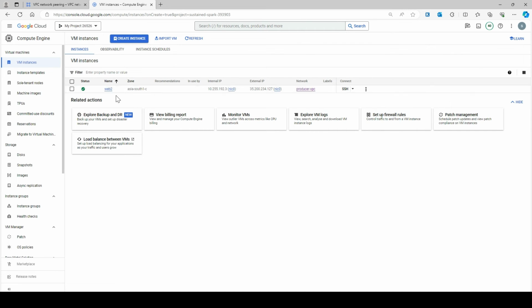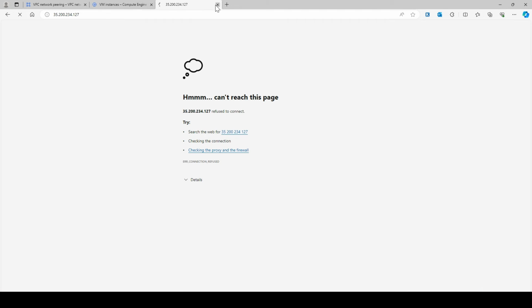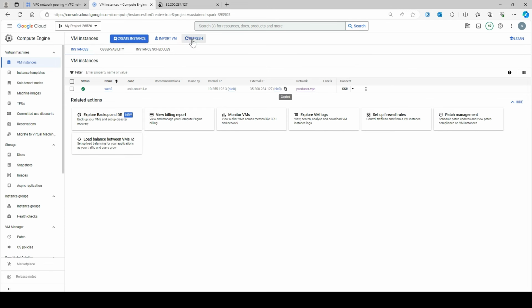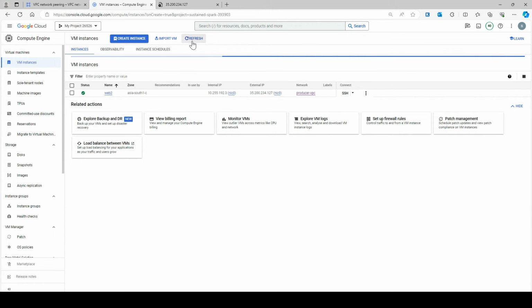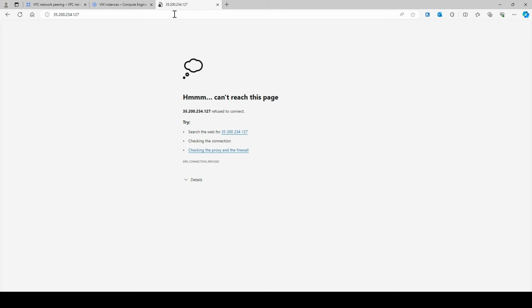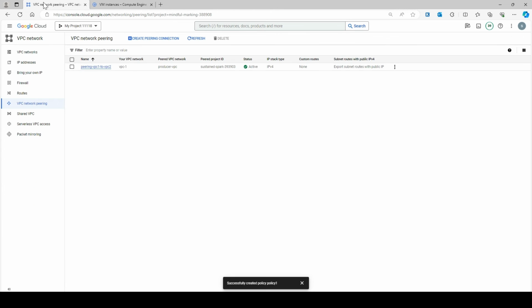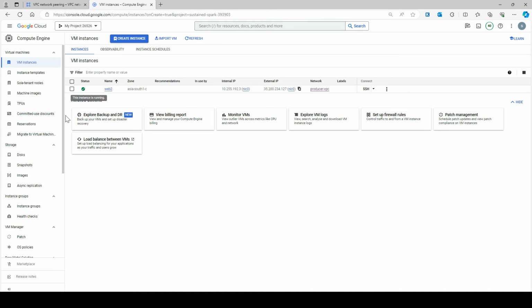Okay, so this is your web 2. If you try to hit this web 2 from the public internet, you'll be able to access it. Just wait for some time. Yeah, so you can see that your web server is accessible, but this VM is not in my first project. It is in the second project, and there is a peering already happened, right?